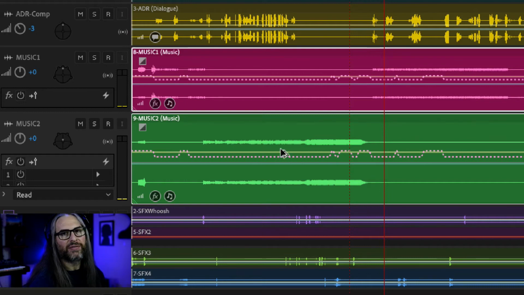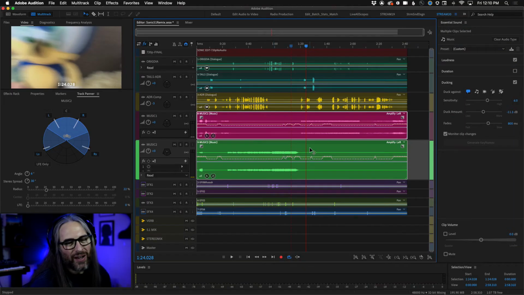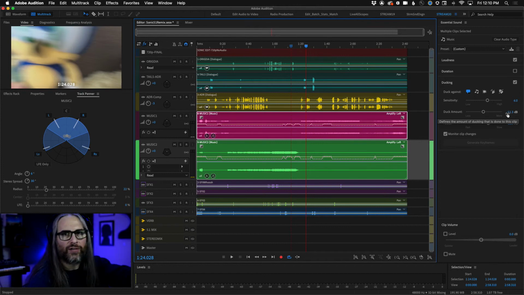I probably would have enveloped this myself, but if you're not comfortable doing that and you just don't want to, this is a really fast and effective way to do it. All right, and it's great. And it works in stereo, 5.1, mono. Doesn't matter what kind of production you're working in. Auto ducking is pretty sweet.